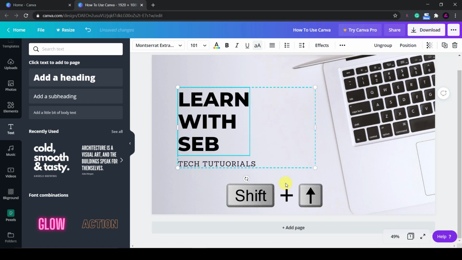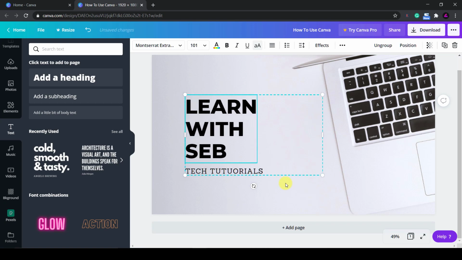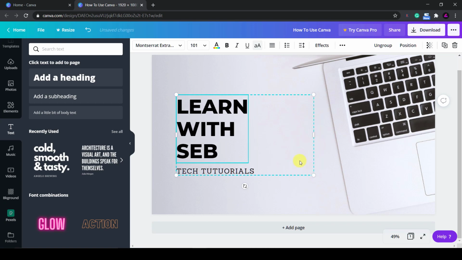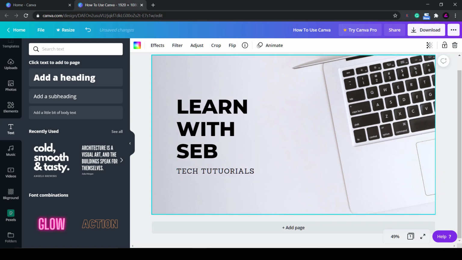Shift plus arrow allows you to move it 10 pixels in any direction. This is handy if you're trying to fine tune the position of your elements.